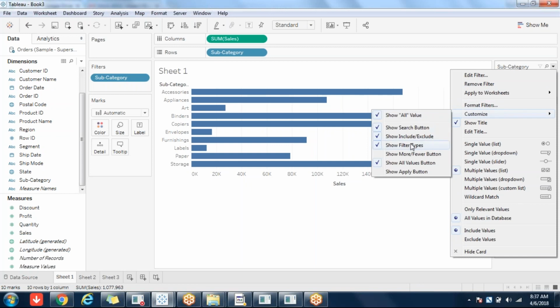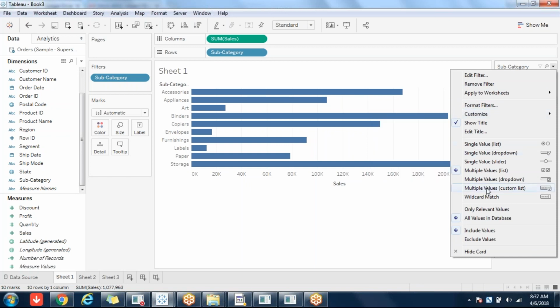What else is there? Filter types. These are all different filter types here. Whenever somebody asks you in an interview, you should say data source filter, extract filter, context filter, cascading filter, global filter, all these things. But here, if somebody says types of filter, these are the types of filters.